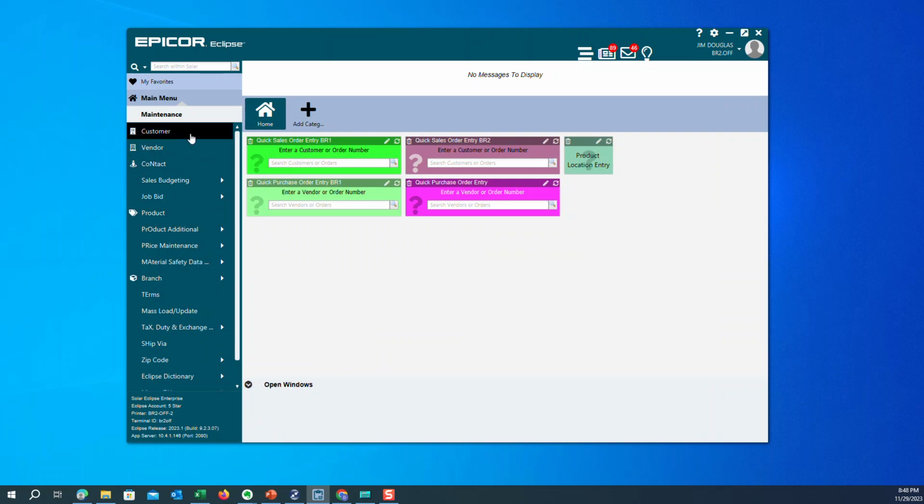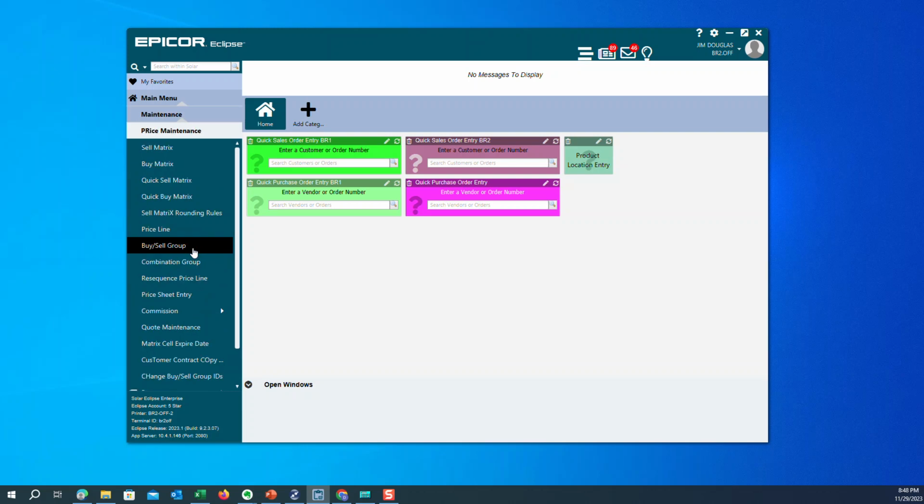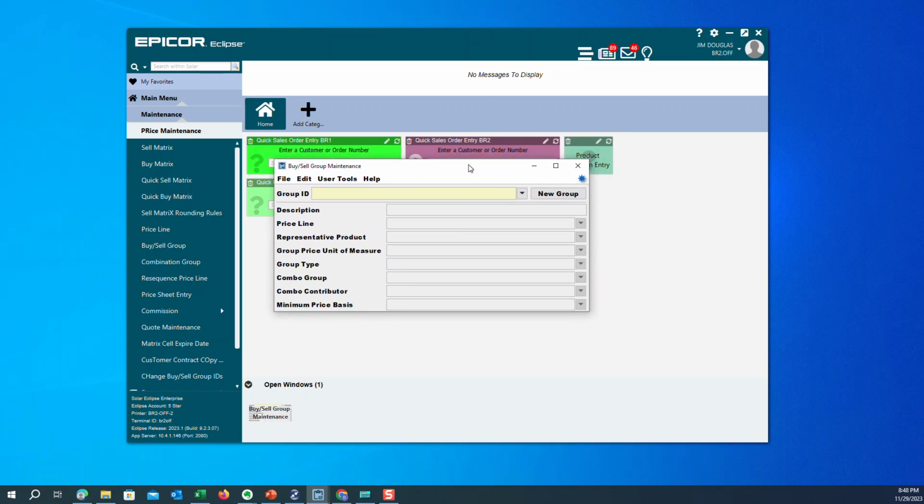Now, you don't have to do control maintenance to do the pricing groups. So this should be under maintenance, and it should be price maintenance, and it should be by sell group maintenance. Where is it? There it is. So we don't have to go into the control file to do that one.